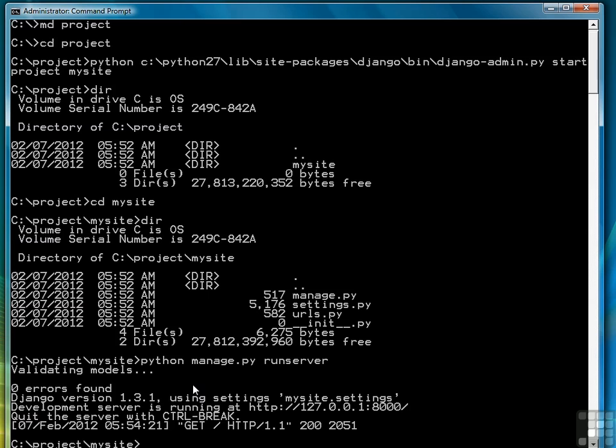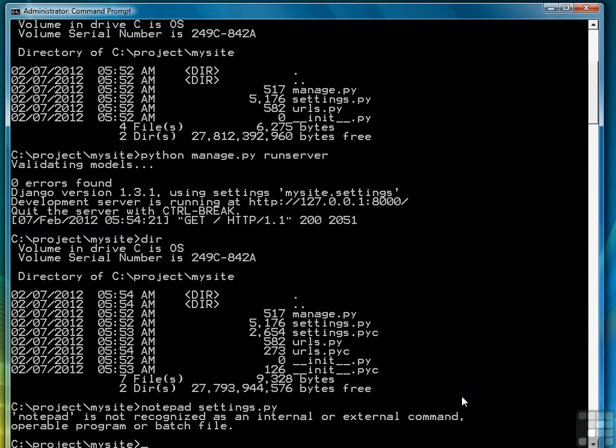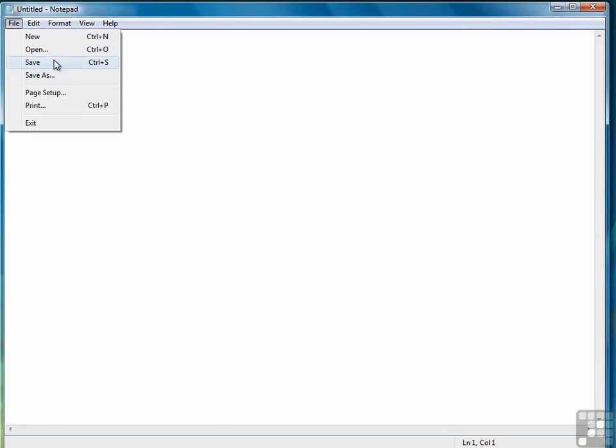Now the next step is to set up our settings file to tell it the database that we're going to use. Make sure that we have our settings file locally. There it is. So type Notepad, or whatever text editor you want to use, settings.py. I see, I've modified my path, so Notepad's not on my path anymore. So I'm going to start Notepad and open the file from here.